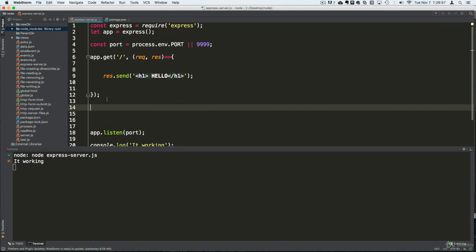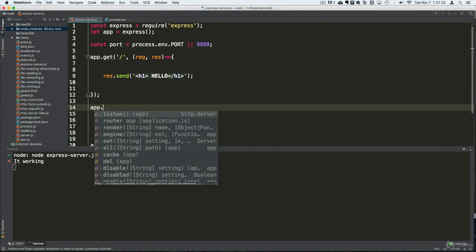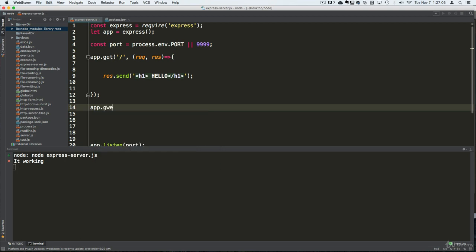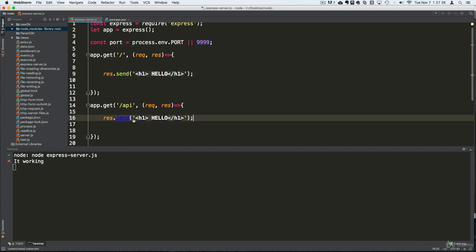Now, let's create another route. We're not limited to the root, just that first route there. We can create any route we want. Let's create another get route to, let's say, some type of API. Of course, we'll have a callback function here with a request and a response, always. And then here we can send something like API page, or API file or function.